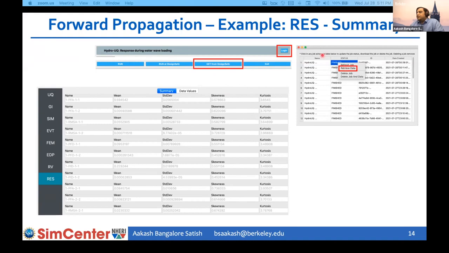That will open up the list of jobs. You can then right-click on the job that you want to retrieve the data for, and then you will be able to retrieve the data from your analysis. That will now populate your results panel. The results panel until now was empty. Now it is populated with the results.